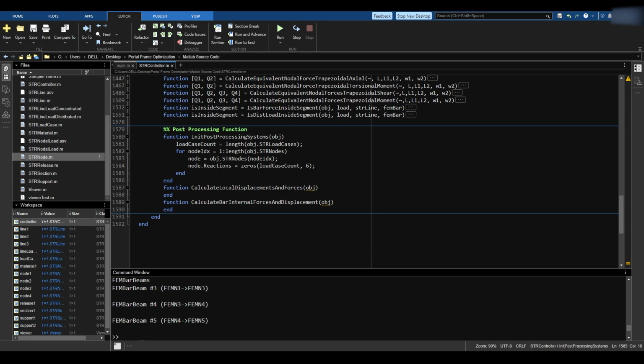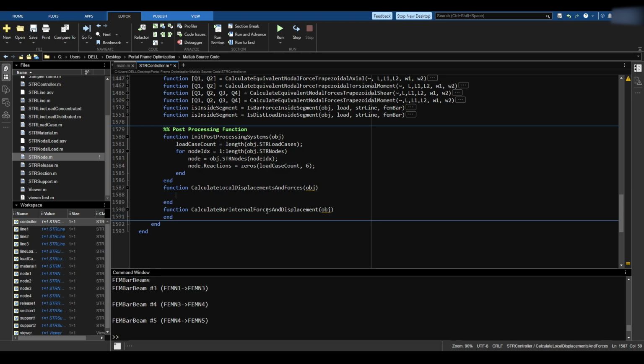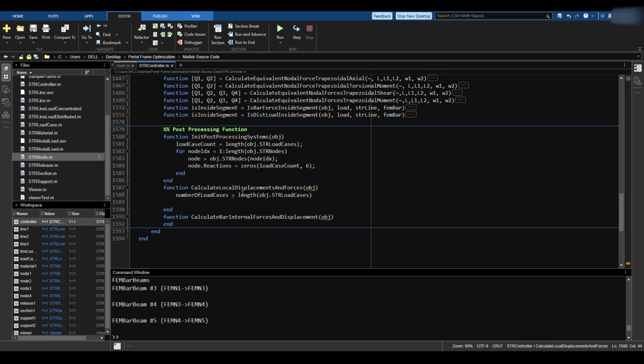Now, let's continue. So we finished at least the initialized post-processing systems. Now we go into something called calculate local displacements and forces. This is not going to be hard and not going to be easy too. We need to focus now. Let's get the number of load cases. So number of load cases. I mean, you can see me using different names sometimes. It doesn't matter because this is inside the scope of the function. I should be more consistent and use the same naming convention, but I don't know. It's not a wild thing, right?